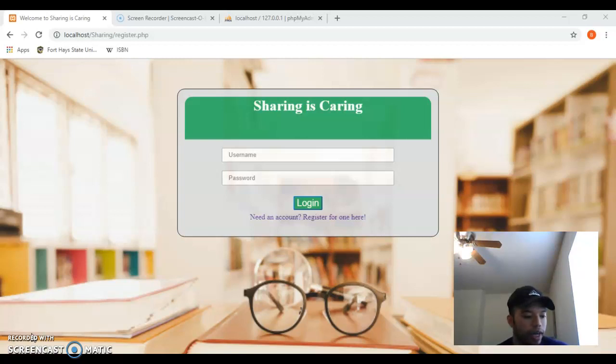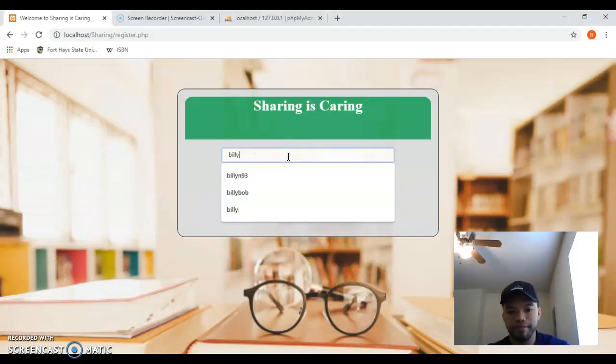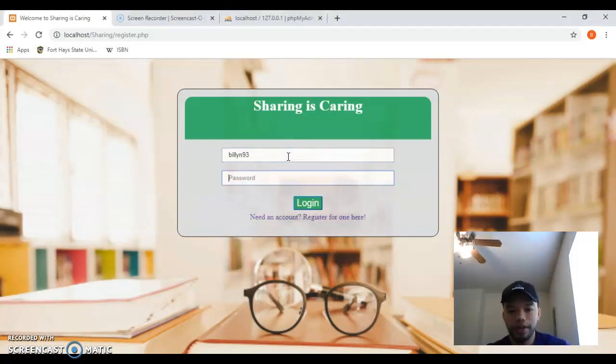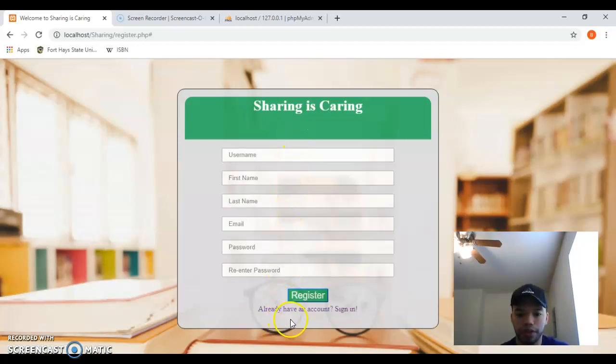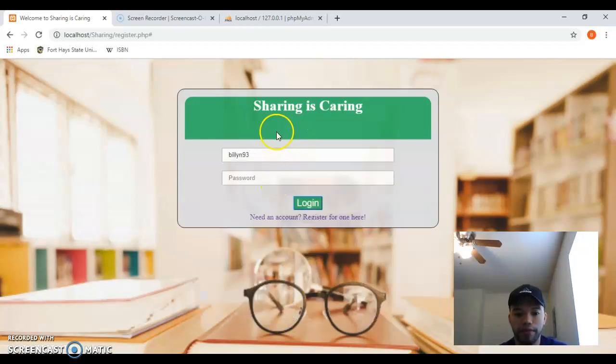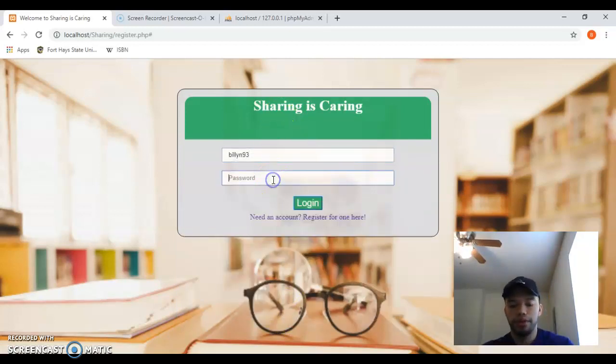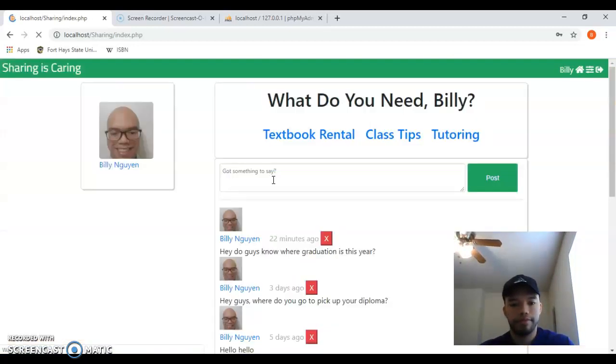So let me show you guys through my demo, kind of what this is about. Here you see the first page is a login page. If you don't have a login, the user would have to register for one, obviously. So this is where you would do that. Since I already have one, I'm just going to go ahead and log in. From there, it takes you to an index page, which is kind of like your first landing page.